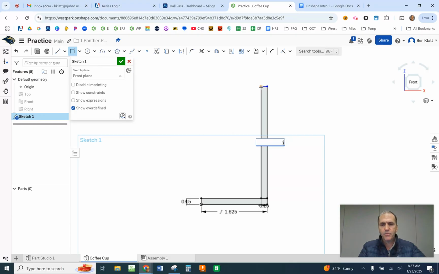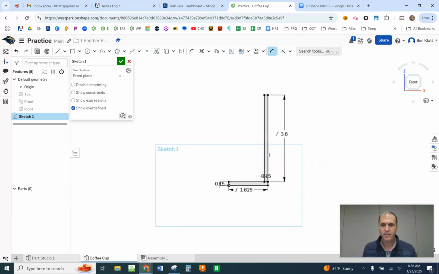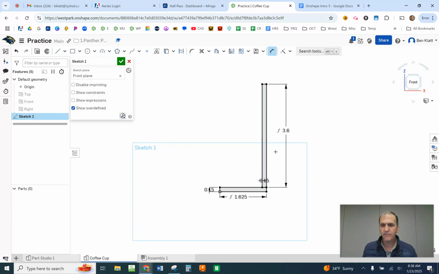And this one is going to be 3.75. Keep touching my screen accidentally. Let's do dimensions. There we go. 3.75 minus that little 0.15 on the bottom that already exists. Okay, cool. So there's our profile of our coffee cup if we cut it through the middle and we're only looking at 1/2 of it.